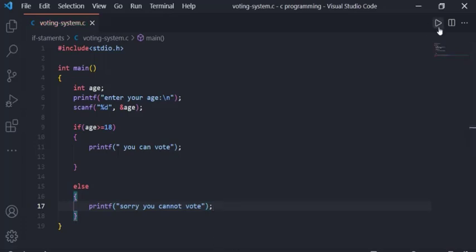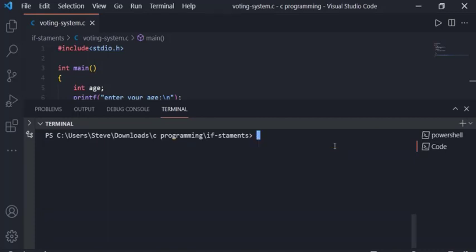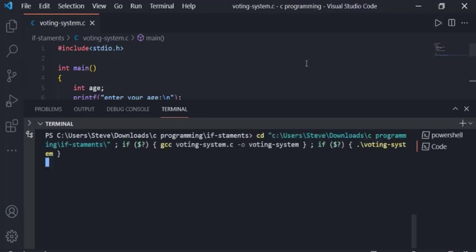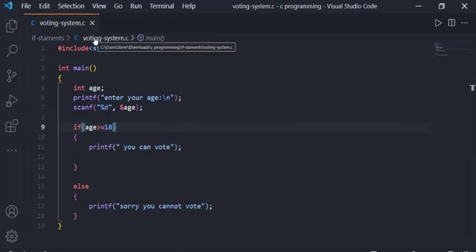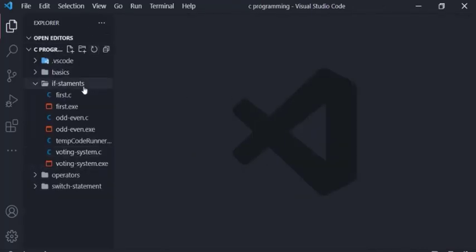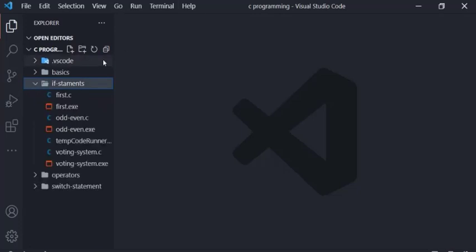So let's check our program if it's working. Let's enter 16 years old. Sorry, you cannot vote. Let's try the true condition. Let's run the program. Let's say 33. You can vote. Right, so this is a basic program for a voting system. Now we want to create another program. Now we want to create a login program.